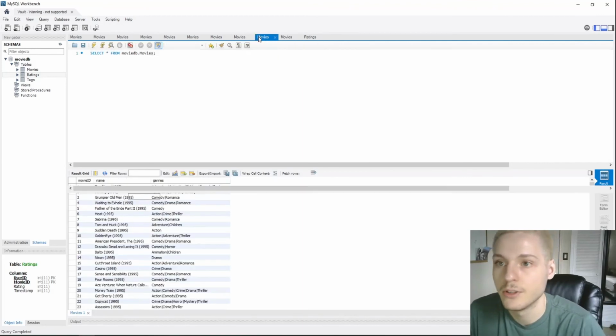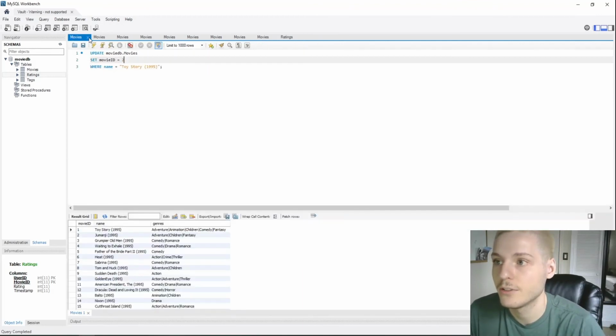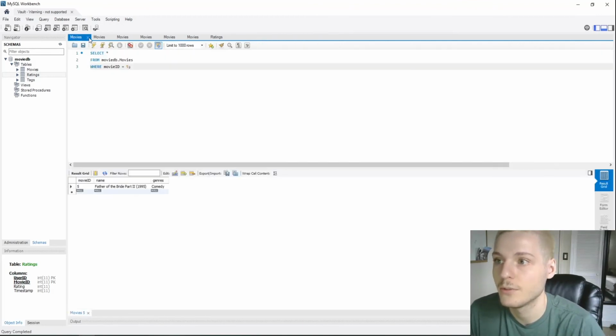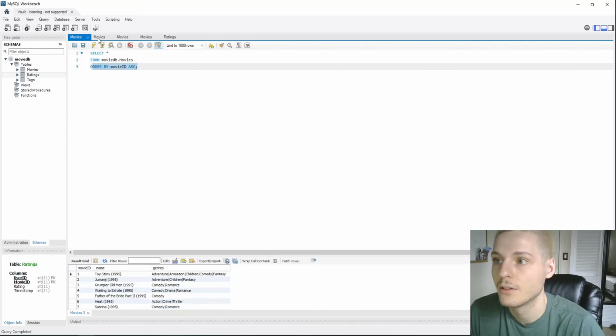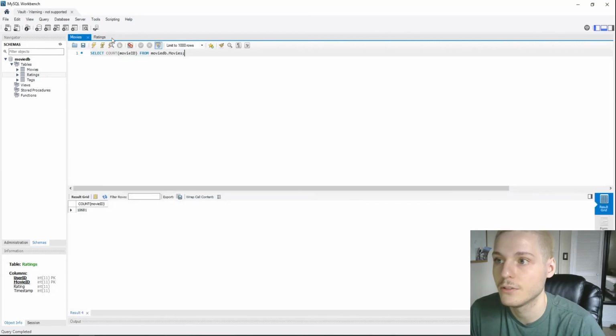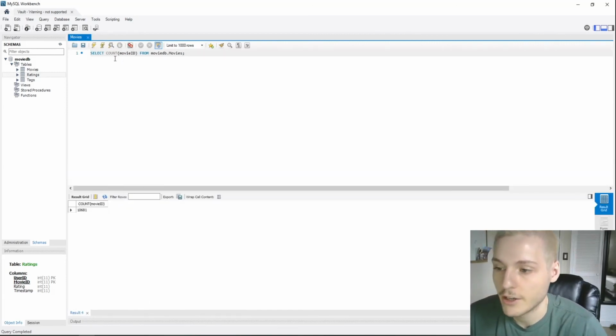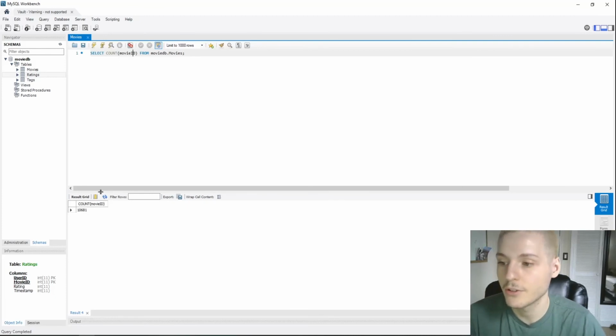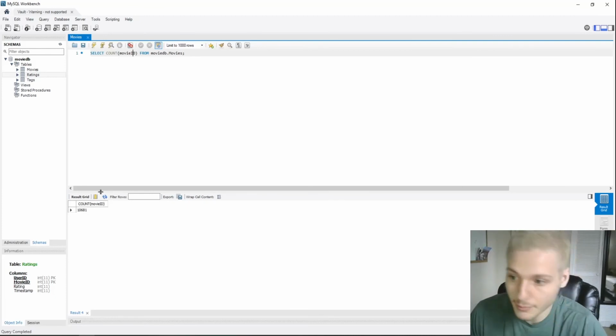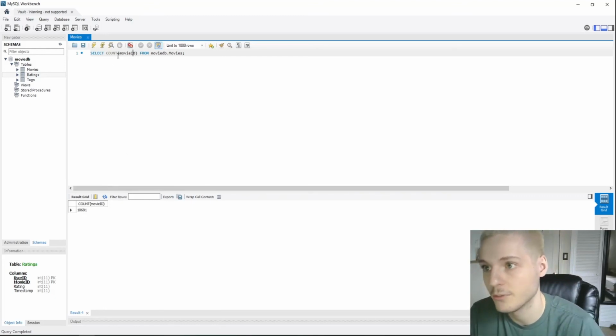So after joins, we also have aggregate functions. I'm going to close all these tabs real quick. So aggregate functions are just count, average, and sum. So they will return a value based on a function from a table.